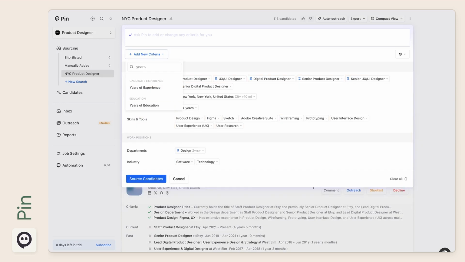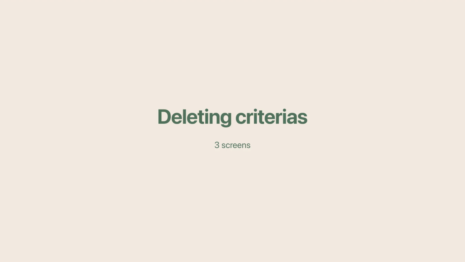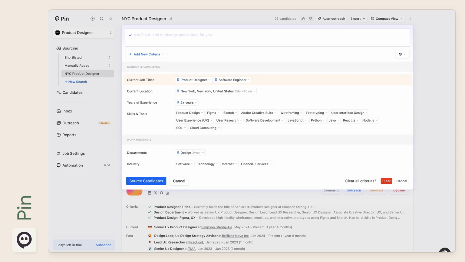Clear filters. Add new criteria. Select a filter to refine your search. Now let's explore the next topic, deleting criterias. Start by sourcing candidates. Confirm to clear search criteria.